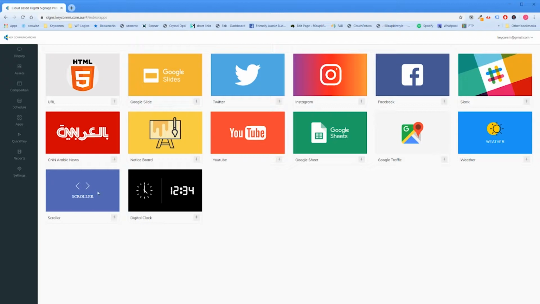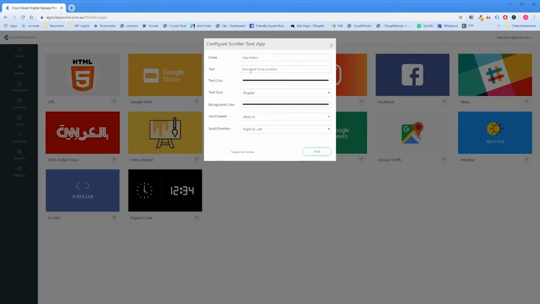So the scroller allows you to put text to run down the bottom or the top of your screen, and that will allow you to basically promote whatever you want. So if you've got specials that run, or you want customers to know something while they're waiting, you can easily pop that in. To do that, you just click plus, and then you can say what text you want to pop in, and what kind of color you want it to be, and all of that.